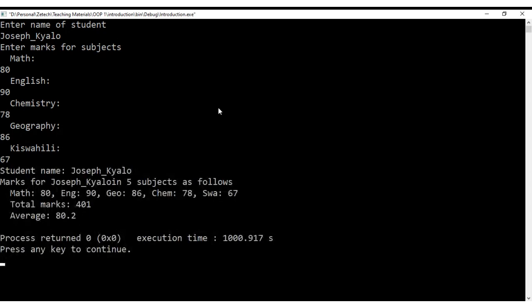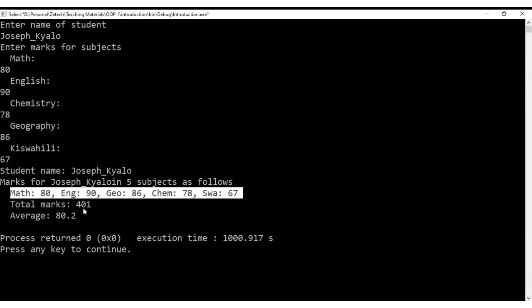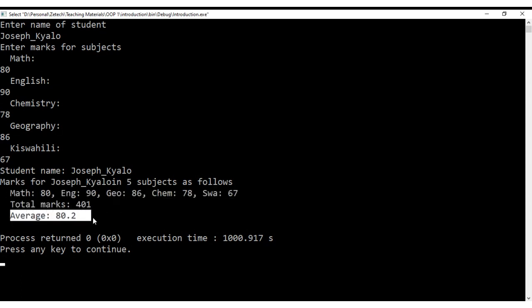Now, can you see that? Student name Joseph Chalo. Marks for Joseph Chalo in 5 subjects as follows: math 80, English 90, geography 86, chem 78, SWA 67. Total marks, and average 80.2. Can you see how that one has worked? So that's how it should be.